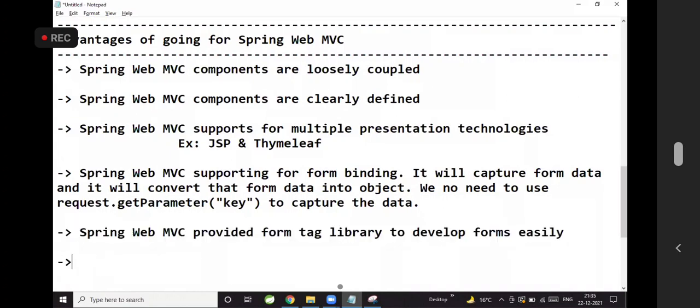Spring Web MVC supports form validations also.